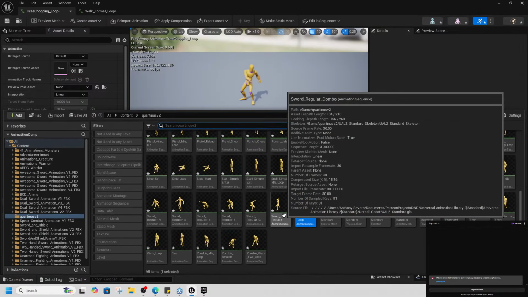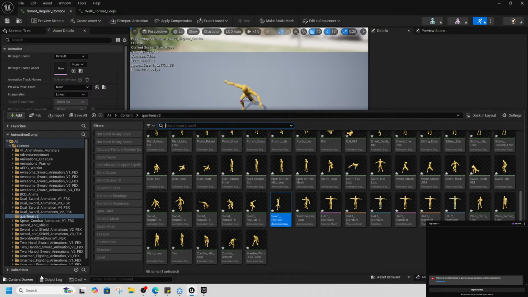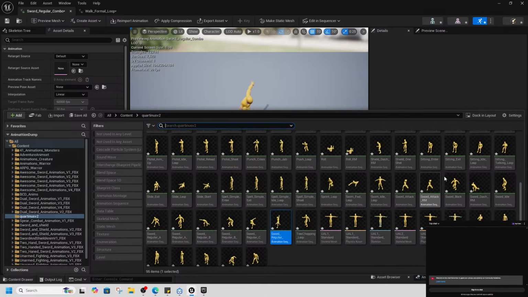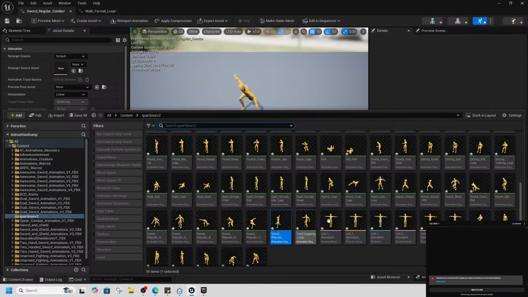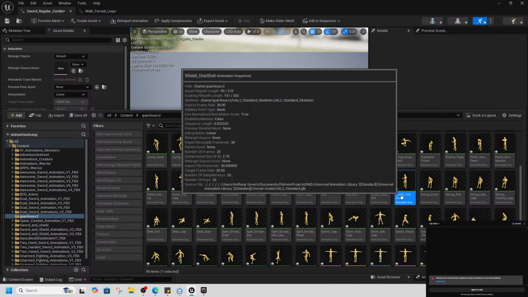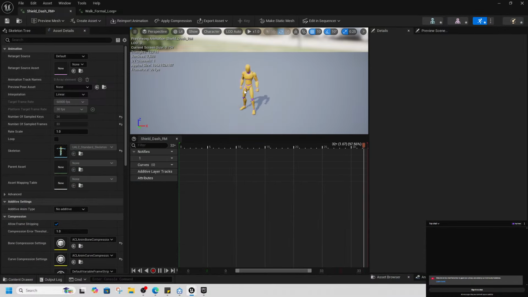Tree chopping is cool. The sword combo is pretty nice. There was meant to be like a shield combo. I thought there was a shield bash, but I could be wrong. This. It's pretty nice actually.